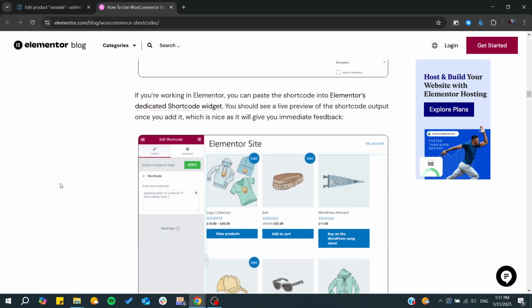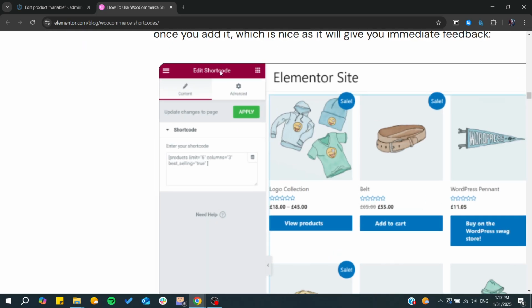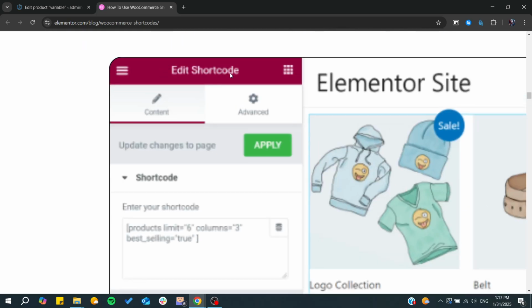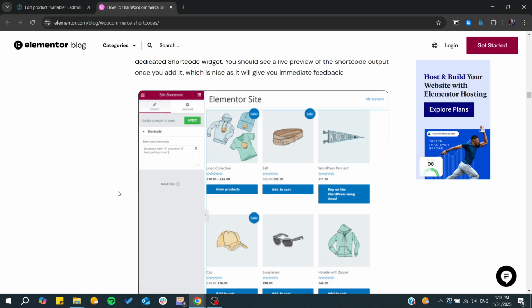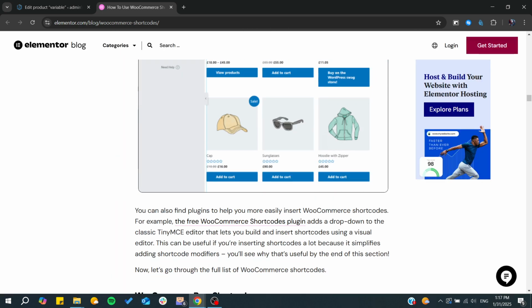But if you are using Elementor, you will have a dedicated place for the shortcode. So in your content, you will find the shortcode widget, and then you can click on it so you can start adding the shortcode. About what shortcode you can use, you can simply go to your WooCommerce website.